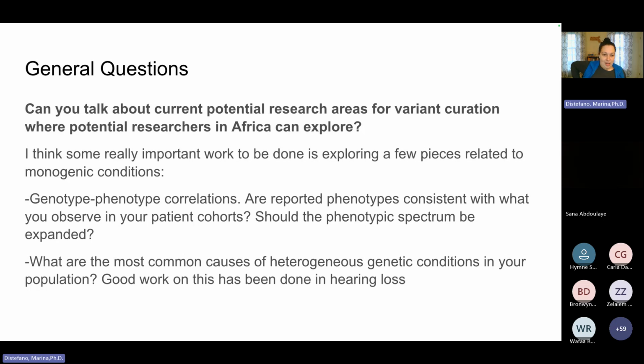Okay, general questions. Can you talk about current potential research areas for variant curation where potential researchers in Africa can explore? So I think there's some really important work to be done. And some of this is exploring a few pieces related to monogenic conditions. So one question is genotype phenotype correlations. Are reported phenotypes in the literature, with their consistently skewed representation, consistent with what you observe in your patient cohorts? Should the phenotypic spectrum be expanded? That's really important to start to ask those questions and publish that information so that patients really have equal chance of being diagnosed all throughout the world.